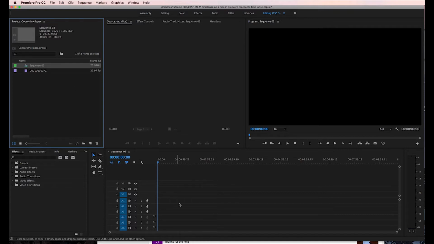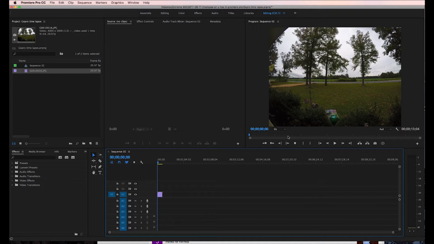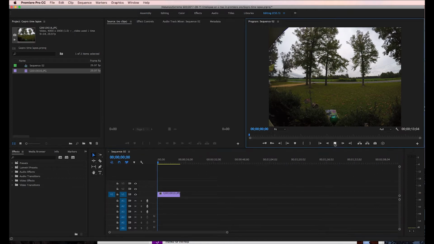So now I've made sequence 2. Down here is sequence 2. I'm going to pull this video down onto video 1. And it says change sequence settings. Now I could leave the sequence settings the same and we'd have a whole lot of extra pixels outside of the frame. But I'm going to say change sequence settings. So now we've got a big old 4,000 by 3,000 sequence. Is it a sequence, not a JPEG? Yeah, it is. How do I know that? Hit play and watch. Look at that. We got video going, folks.